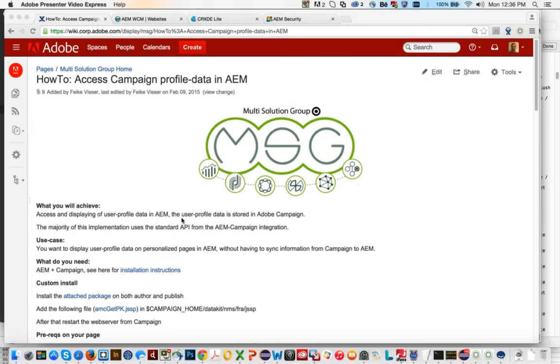Hello, welcome to the session where I will show how to use the custom extension to get campaign profile information into AEM. It's all based on this wiki page.